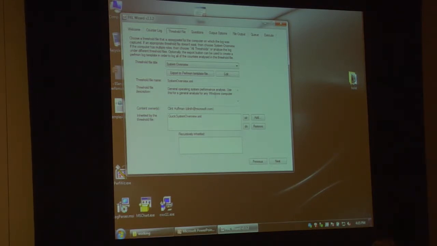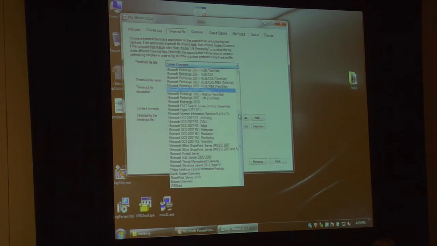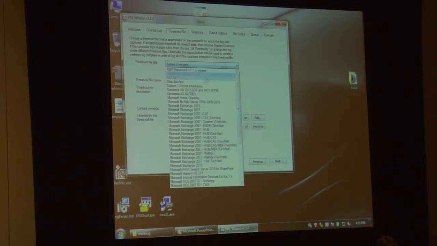So these are the threshold files that are available. It defaults to system overview, which is kind of just a generic performance thing. But these are the options it ships with, which I think are pretty significant. We've even got a Zen App one in here. There's a lot of activity in the Dynamics community.